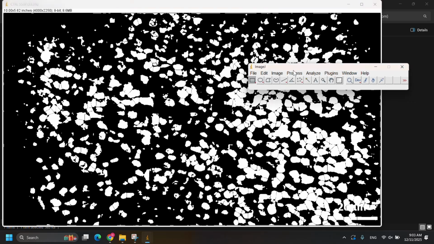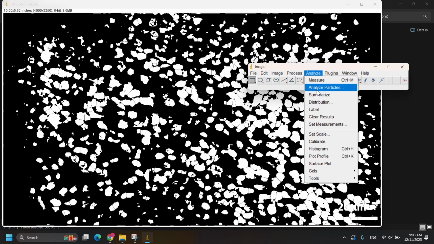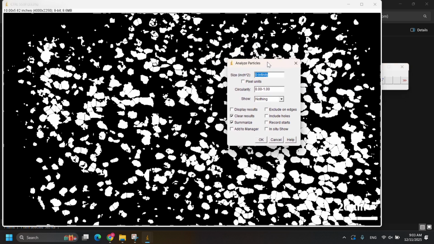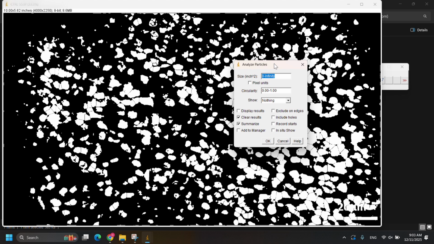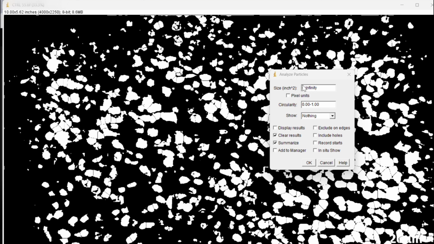I go to analyze particles. This window controls how ImageJ finds and measures each cell. In size, I can set a minimum area to ignore tiny noise. You can also consider a minimum circularity to increase the accuracy, because almost all cells have a circular shape.